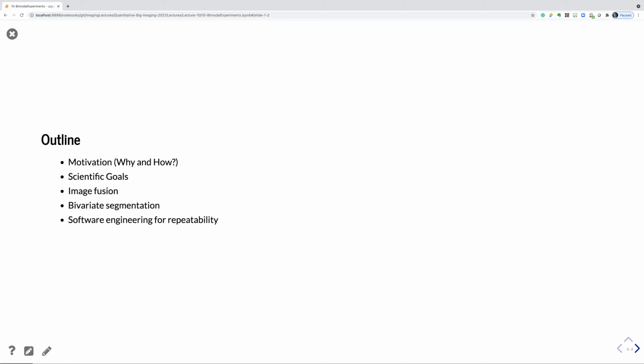Today's outline is about scientific goals of using bimodal imaging and the motivation for it. Then there is a new section about segmentation. We already did a lot of segmentation, and now I'm going to show yet another type of segmentation you can do when you have data from different modalities. And the last part is about software engineering, in particular with the aim to improve repeatability and reproducibility using your routines for yourself and for others.